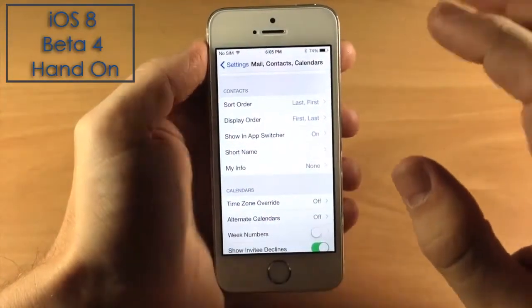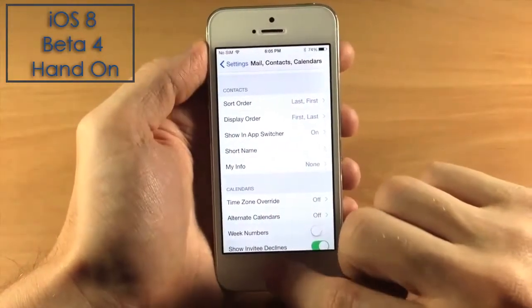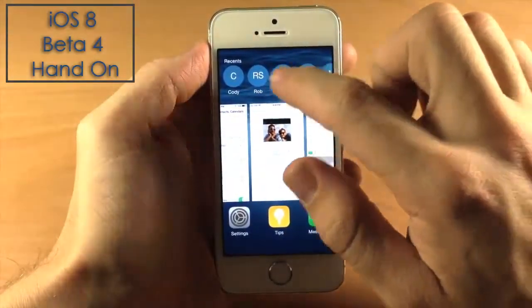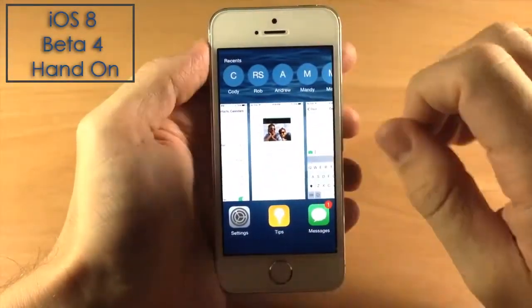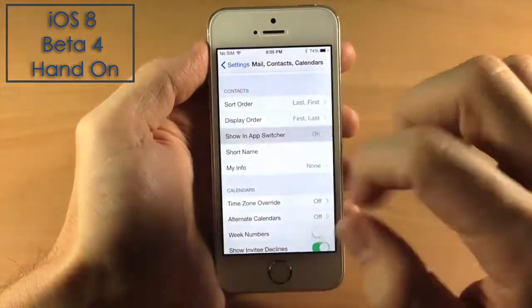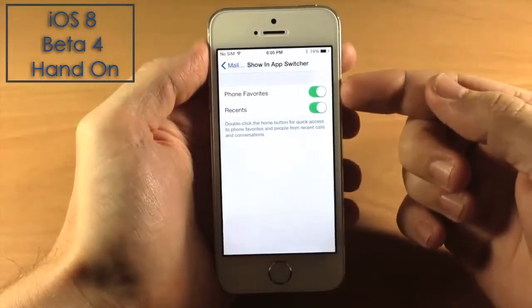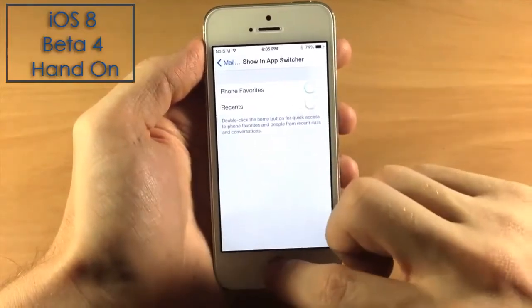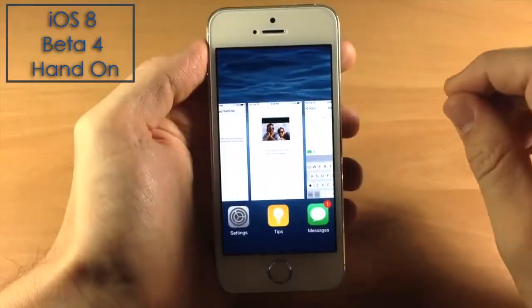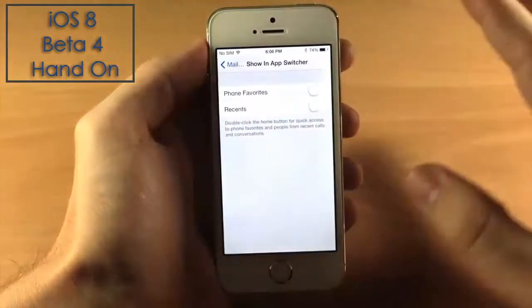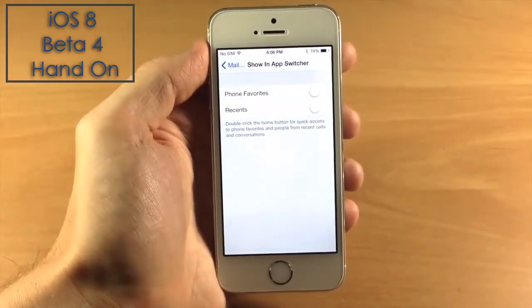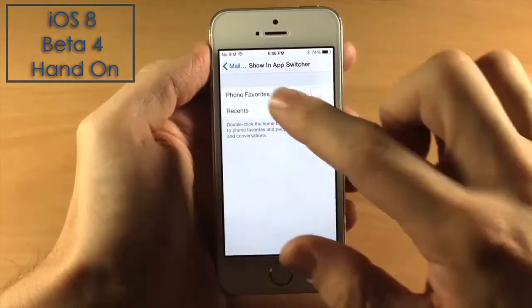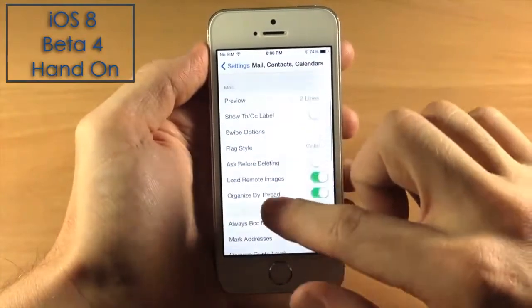If you guys don't know or you haven't seen it before, you can actually see your recent contacts right up here. You can also list your favorites if you want to do that. But right here, if we open this up, you can turn that off for the phone favorites as well as the recents. So now when we open up our app switcher, they're completely gone. So it's nice to have that option if you're not a big fan of having those right there in the app switcher.